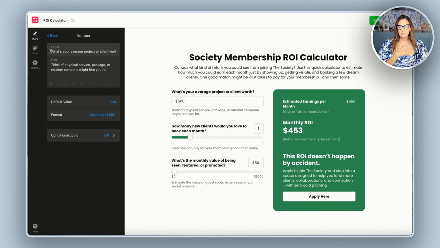But what you do is you pop in and you add a label. So, the label is this text, basically the question text. And then the hint is the text underneath. For this first one, it is a dollar value that I'm asking them to manually type in, and I have currency as my number.